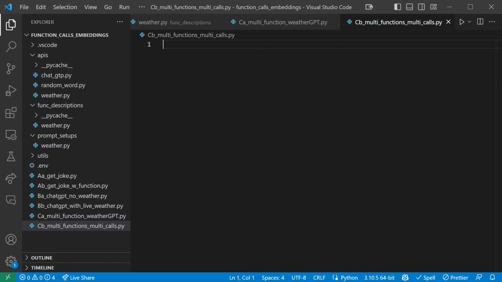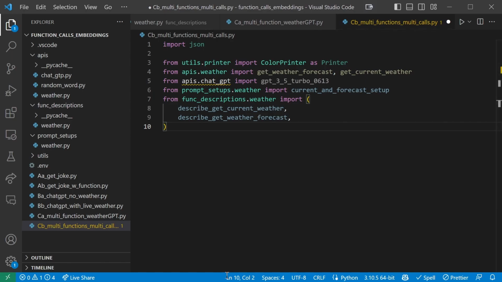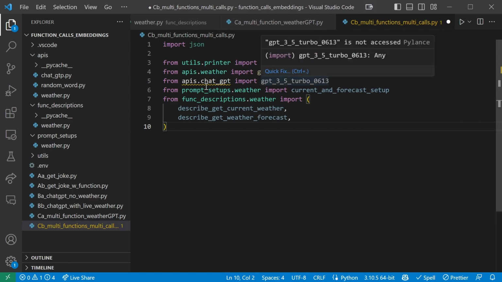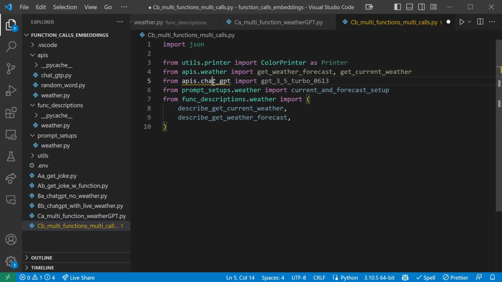And now it's time to have some fun. Go back to your base directory and make this cb multi-functions multi-calls.py file. Again, I'm using the alphabetic names just to get them to line up nicely. Don't use this in a real software development project. And let's start by adding our imports in here. All of these should look relatively familiar.